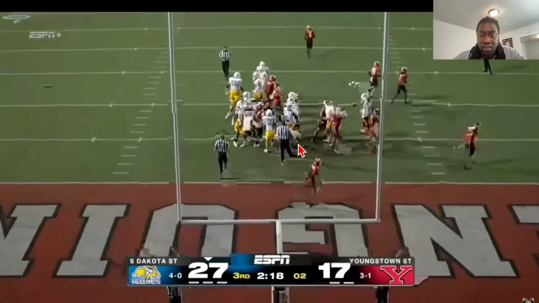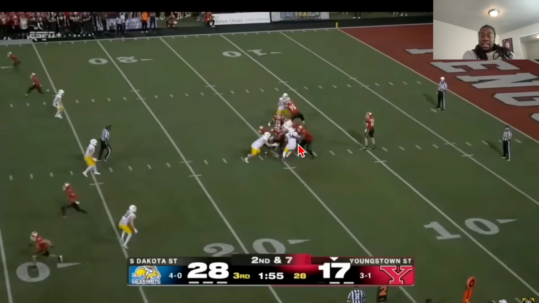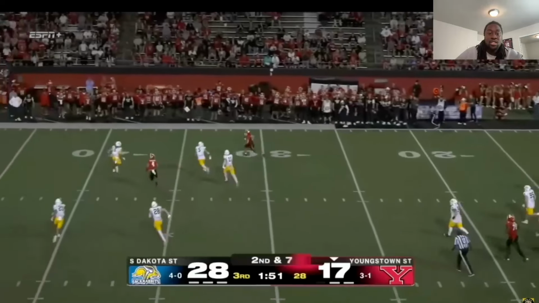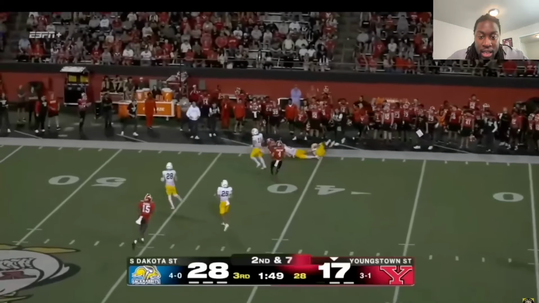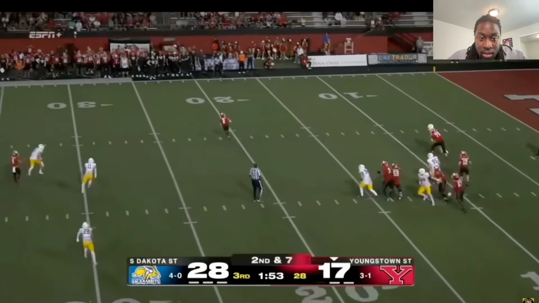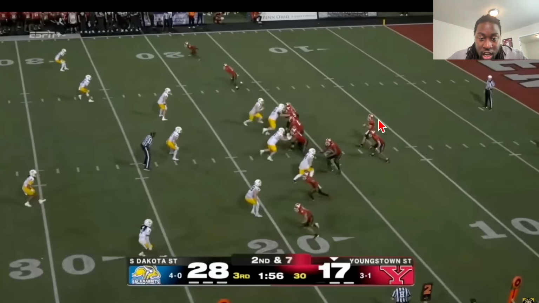Really, really good job. They get the PAT. It's good. Youngstown State's got the ball back now. They're down by 11. Drop back pass for Brungard, and he finds his receiver, and he gets big yardage on that. Really, really good job right there. He's getting some big yardage on that pass play. Wide open on the under. It was really just a check down from his running back.